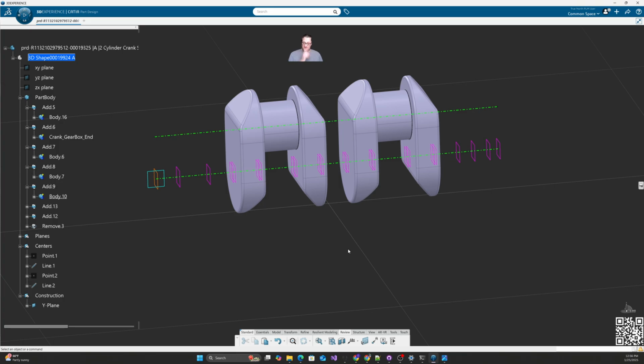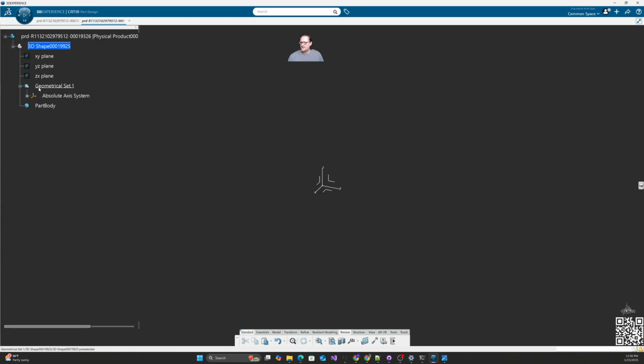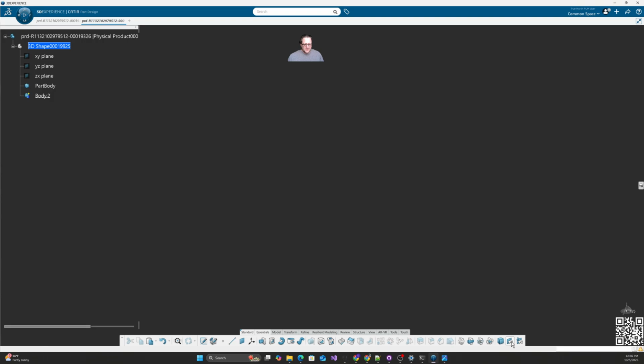Okay, without further ado, let's get started. So let's create a new part. And first thing, I always delete this guy. First thing we're going to do is insert a body. And into that body, I'm going to insert a geometrical set.